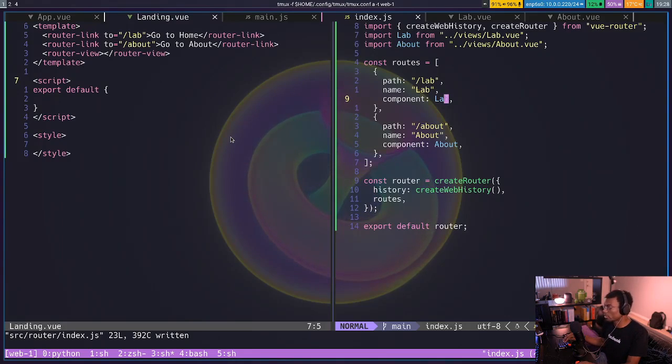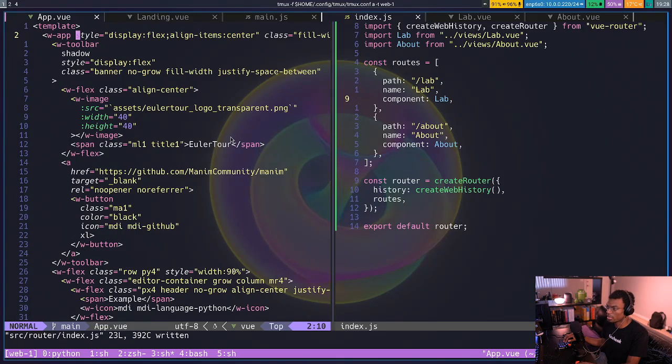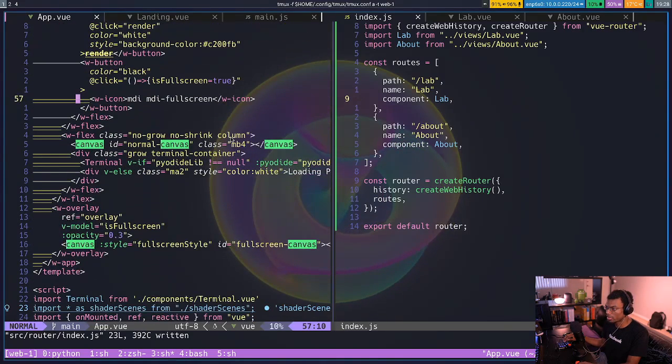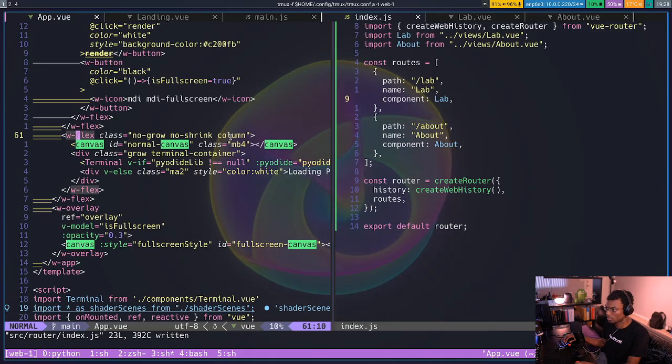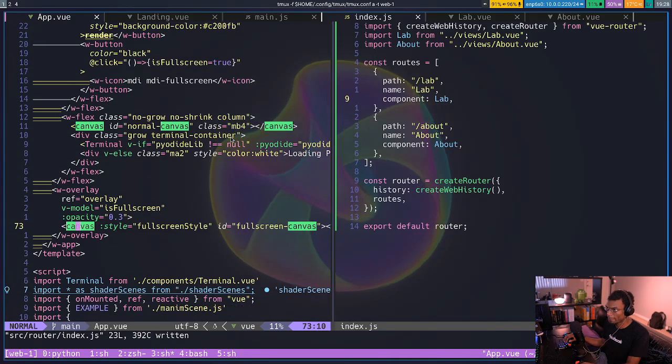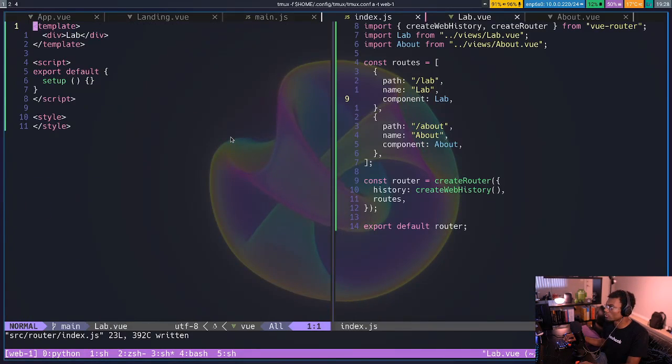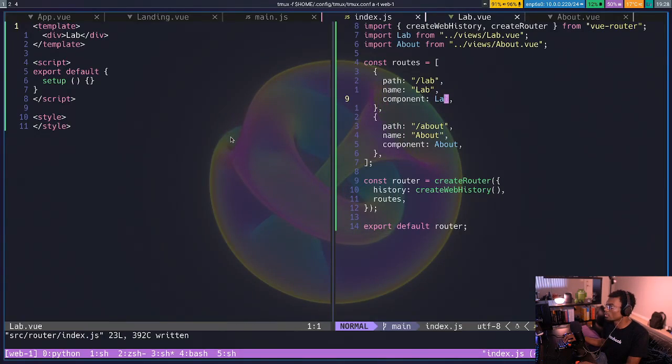But I will have to rewrite this so that it doesn't have the editor and stuff. I don't think it will be super hard. It'll be pretty much just a canvas. Why is there a terminal container here? That'll be pretty much just this. And it won't be our lab either. It'll be like presentation or something.